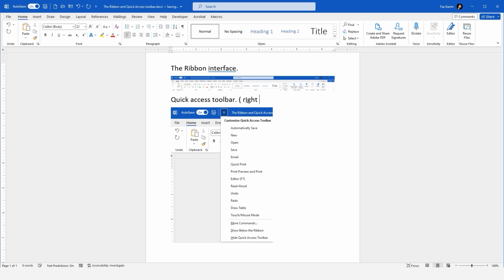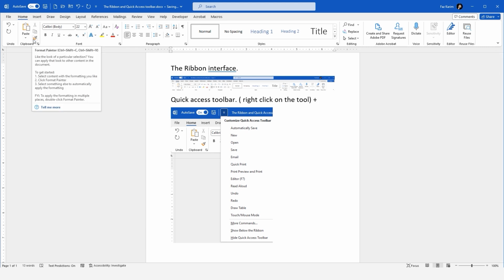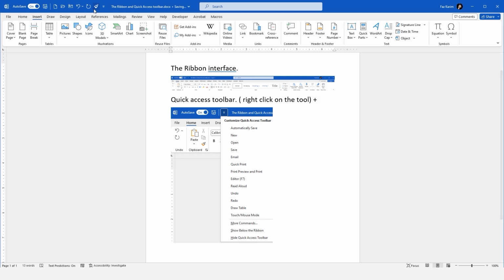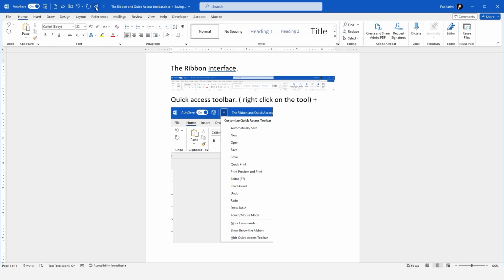What you do is you do a right click on the tool. This is going to allow you to add it to your Quick Access Toolbar. So if I want to add, let's say, the option to use the Format Painter to the Quick Access Toolbar, I can right click. And the option to add to the Quick Access Toolbar is available to me. Now it's there for me. I don't have to be on the Home tab to use it. If I ever want to remove the item, I can right click and hit Remove from Quick Access Toolbar.